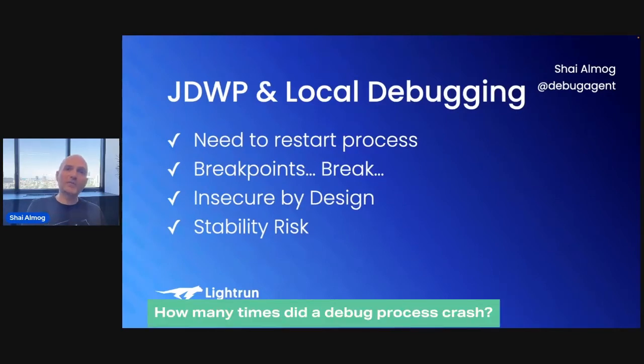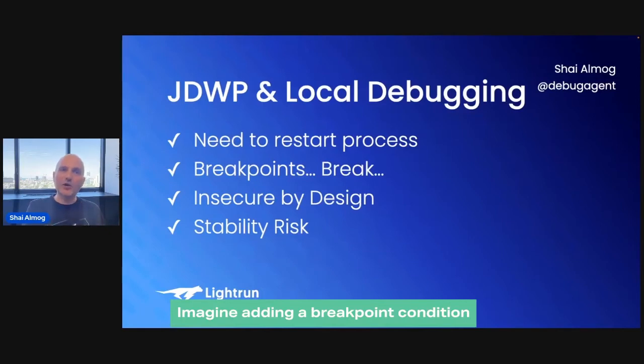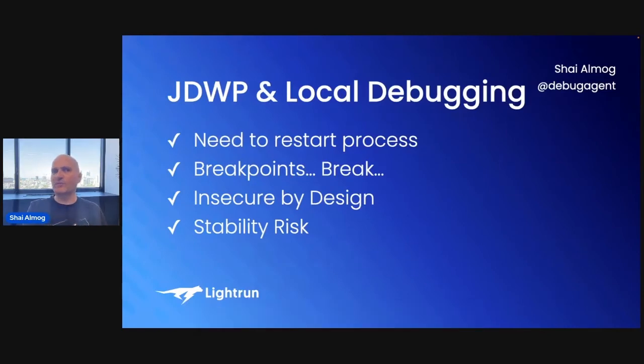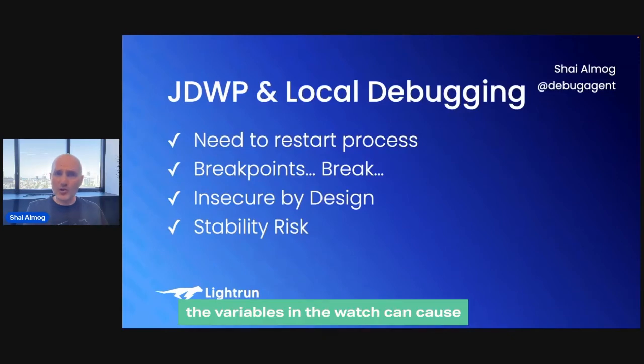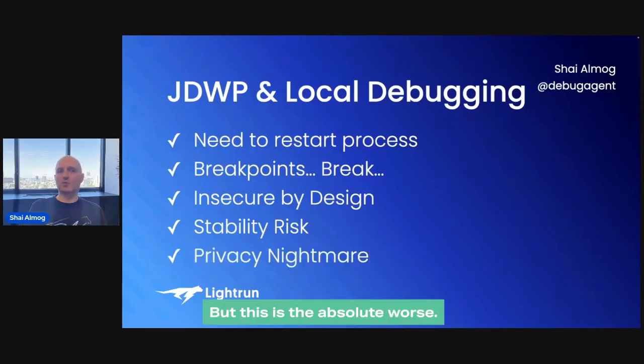How many times did a debug process crash on you? Imagine adding a breakpoint condition that's too expensive or incorrect. It might destroy your app in production. Just loading the variables and the watch can cause unforeseen problems in some cases. But this is the absolute worst.